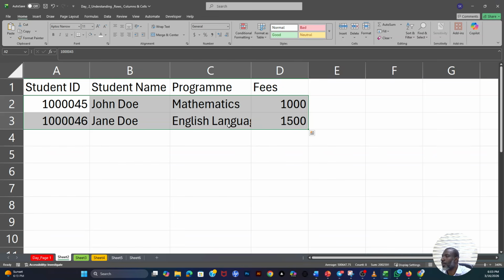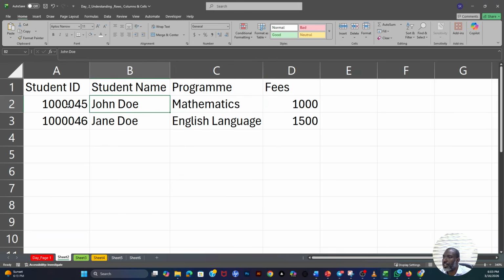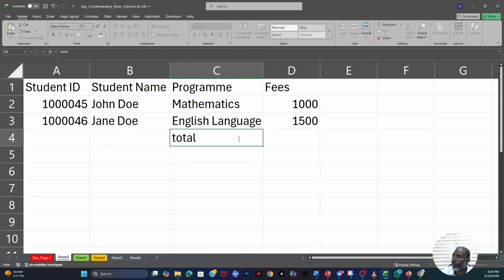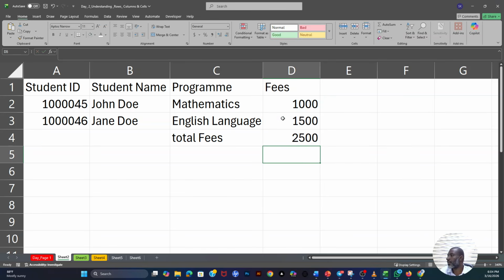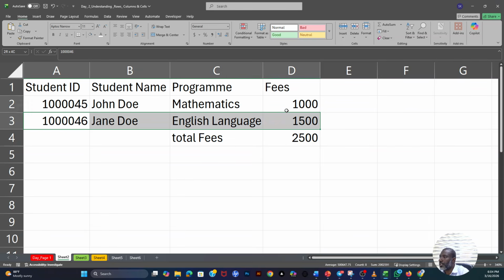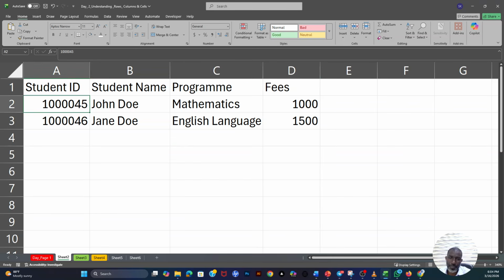And so if I want to adjust any of these, each and every item that we have in the cell is independent on its own. And that's how we can sum up. So we can have something like a total fees, and then we can come here and add them together. So it will be our cell 1 plus our cell 2, and then you add them together. So I was just trying to show you how we can type items in a cell. And today we are just looking at how we type items in a cell. Okay.